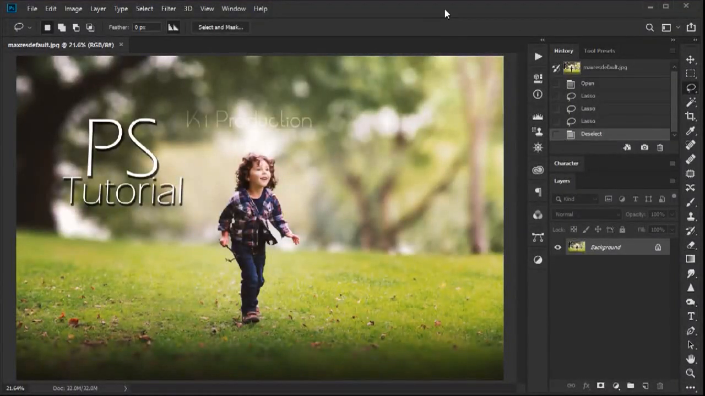I am Saiful Tushar. In this video, I am going to show you how to remove anything from a photo using Photoshop. Let's get started with the tutorial, and I hope that you will enjoy this technique.